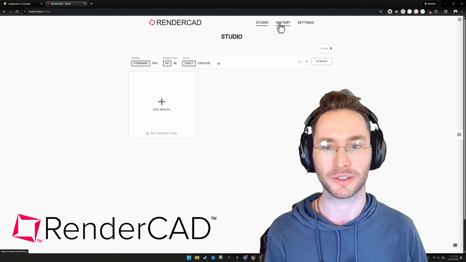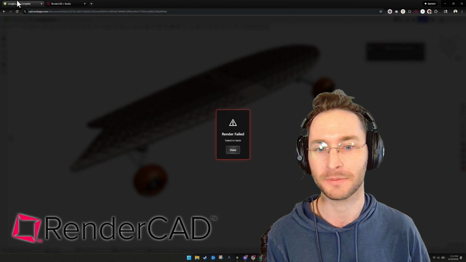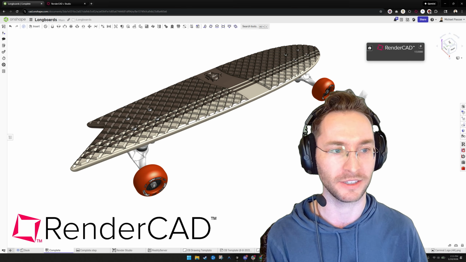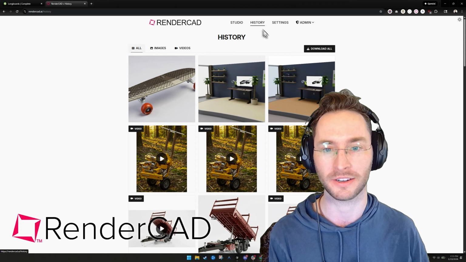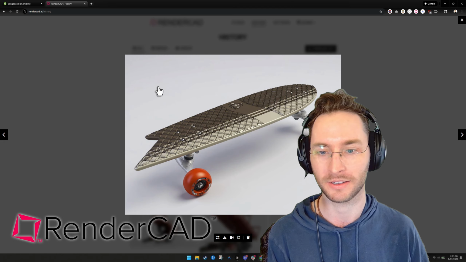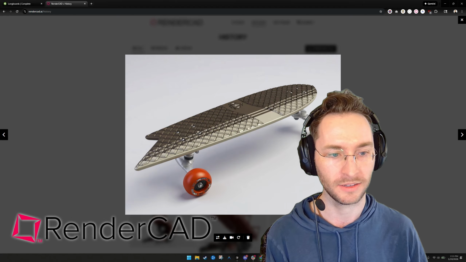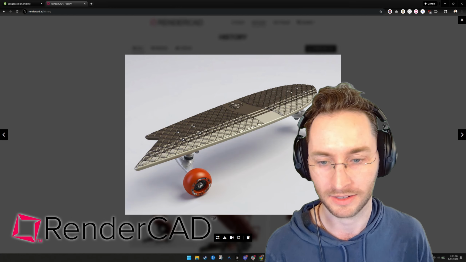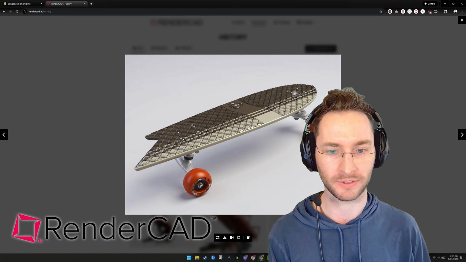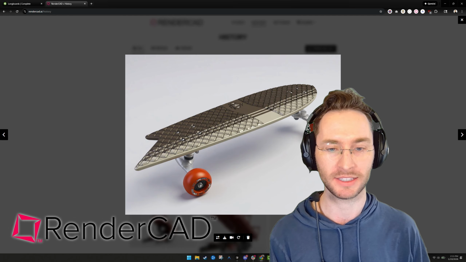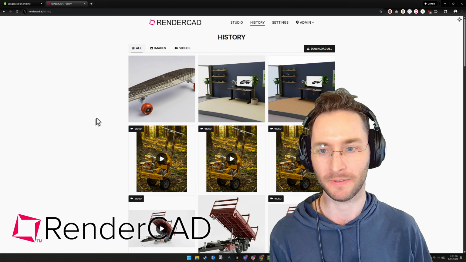So let's head over to Render Studio, and our render is probably done now. Oh, render failed. Let's see if it actually failed. Let's go to our history. Oh no, it worked. Okay. It worked, and it doesn't look very good. I don't like it. So this is the standard model.